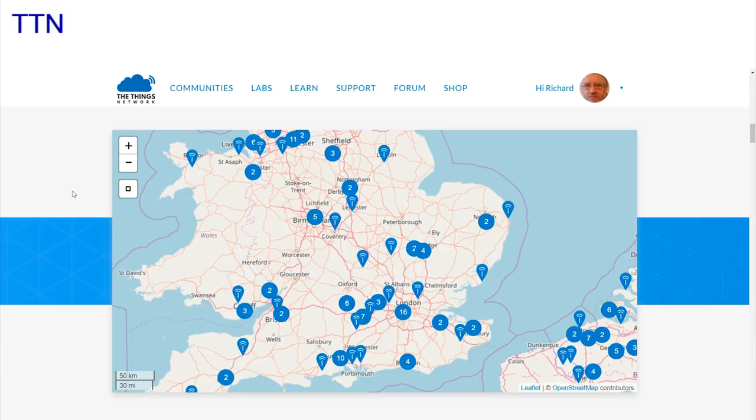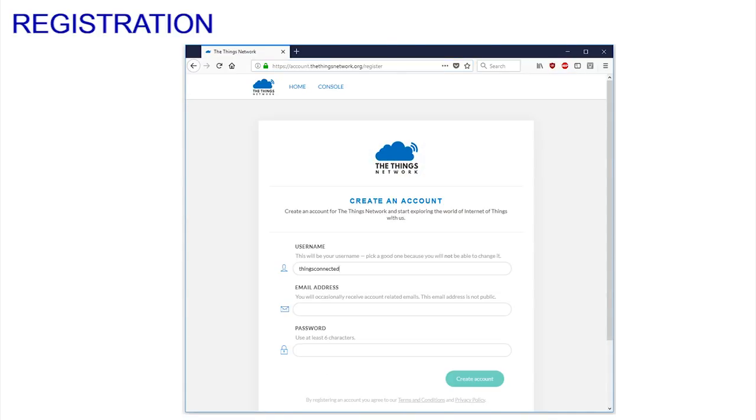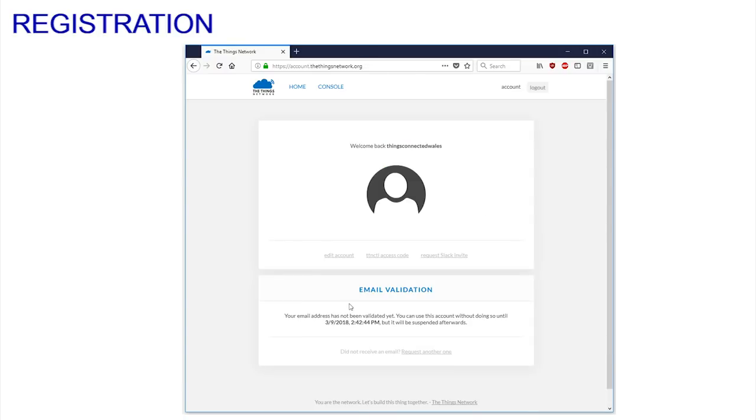If all of this sounds interesting, then good. We will continue with the first step, registering an online account with the Things Network. It is the central control system around which we can build our empire. To register a new account, go to thethingsnetwork.org and click on this sign up button. Select a username and enter your email address and a solid password. Press the create button. The email verification screen appears.